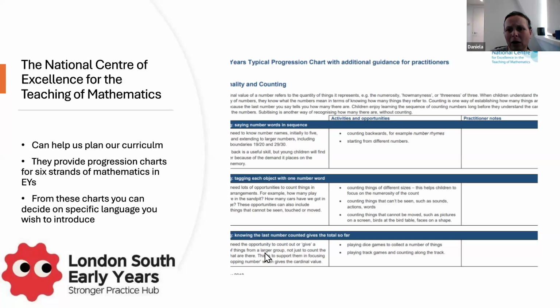If it's counting backwards, you want to be using the words backwards and forwards. It might be that you want to get the children exposed to the language of measures. How are you going to do that over your half term, over the weeks that you've got? What are the simplest words that you want to expose them to first before building?